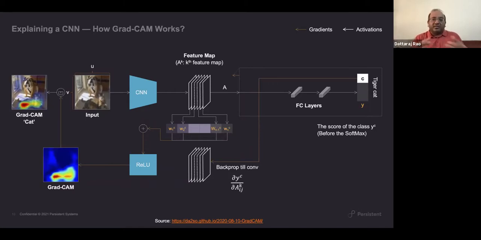But the beauty of this is that it really goes into the details of how the convolutional neural network works, how the gradients are used, and how you do the weighted gradients and try to get your GradCam heat map. So that's kind of an overview of how GradCam works.